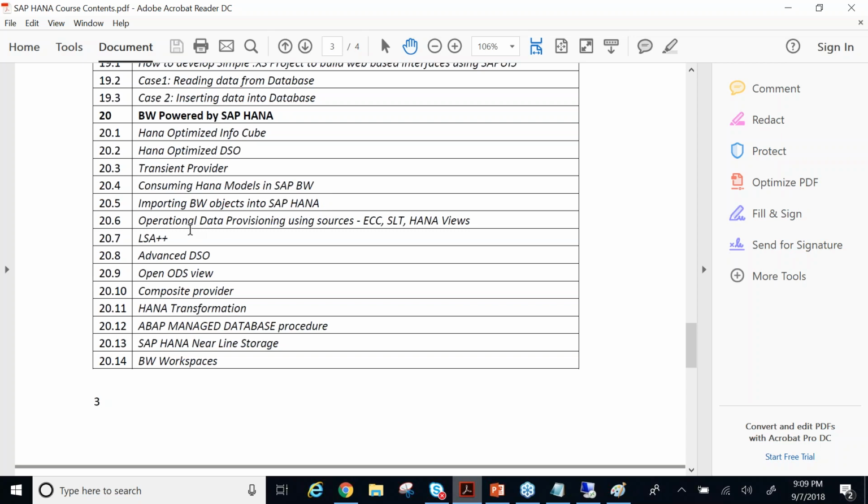Then we're going to talk about operational data provisioning using sources like ECC, SLT, and HANA views. Then the landscape, we're going to talk about LSA, then advanced DSO, then open ODS views, composite. These are all the advanced modeling concepts related to BW powered by HANA. Then composite providers, HANA transformations, ABAP managed database procedures, which we call AMDP. They're going to ask you in interviews what an AMDP is. Are you aware of AMDP? We need to say ABAP managed database procedures.